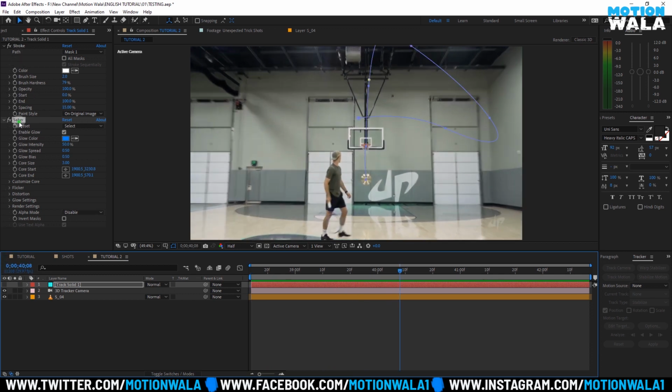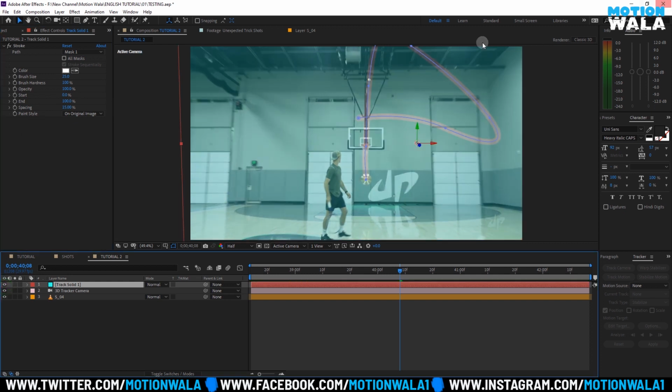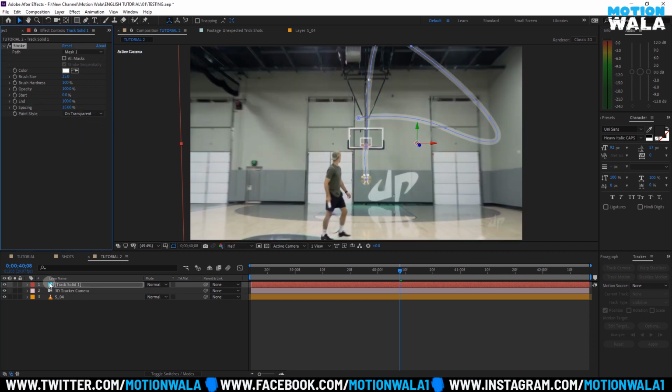So I will first tell you about the stroke effect. You can just add the stroke effect on the layer where you have the path. Add the stroke effect, and brush hardness will be 100 and size will be, I think, 25. Okay, yes, 25 is okay. Paint style will be on transparent, so we will hide the layer and only have the stroke. So we will hide the layer now.